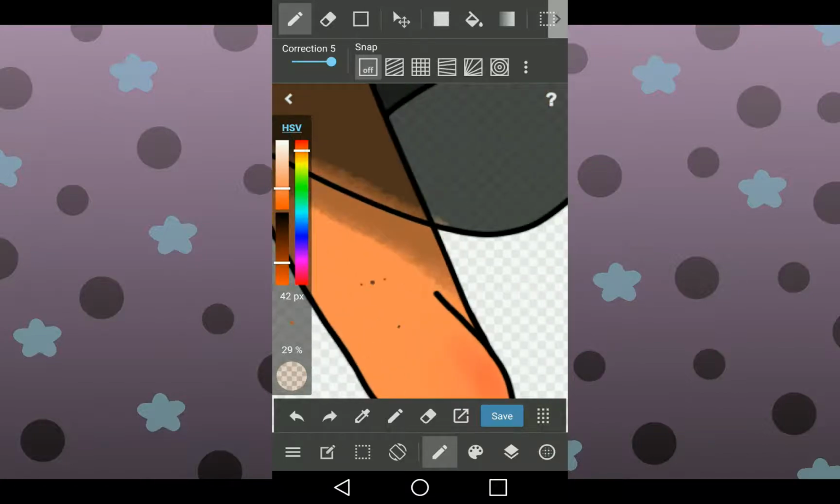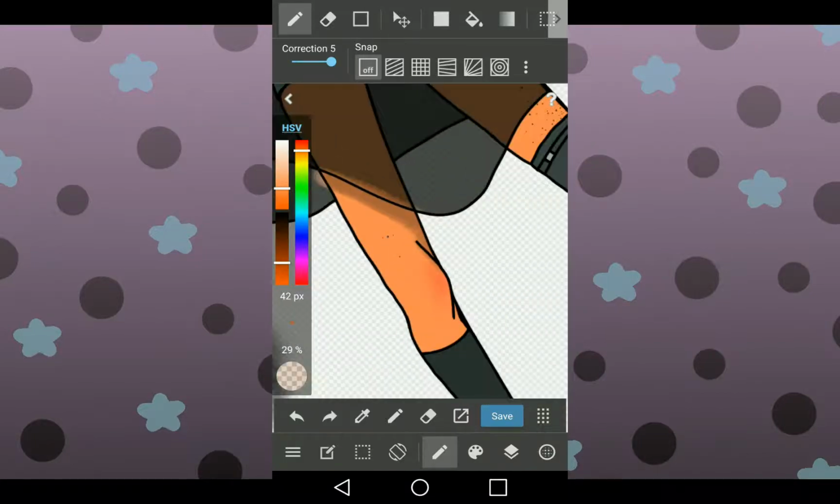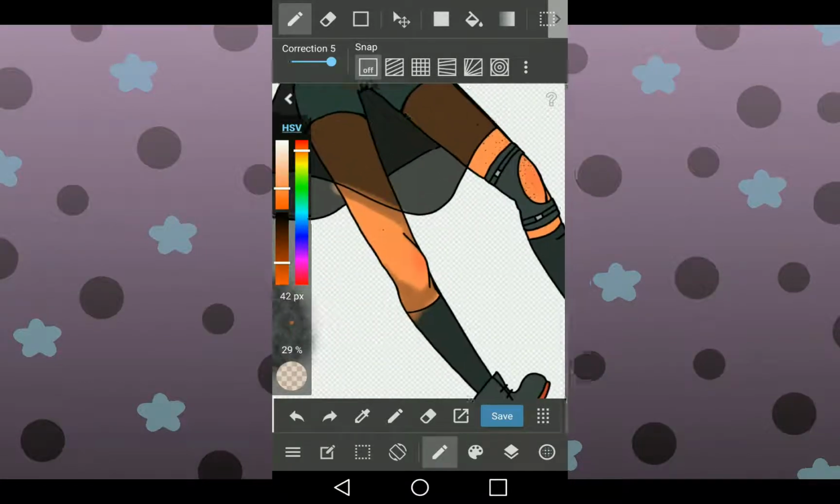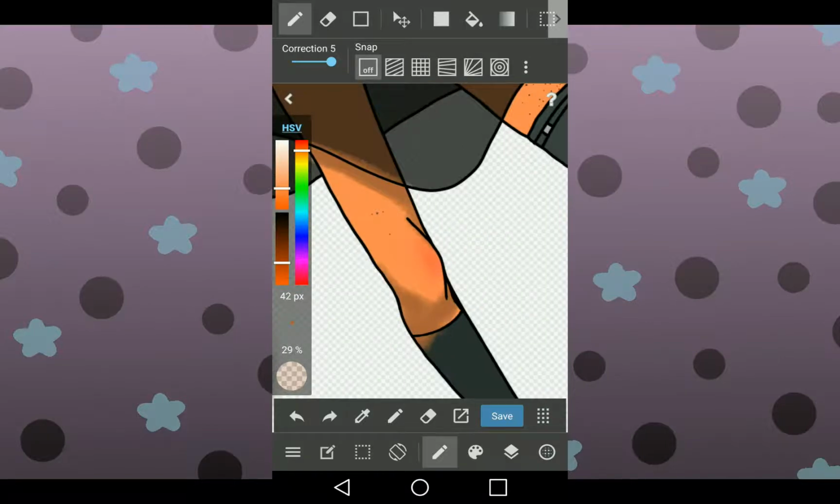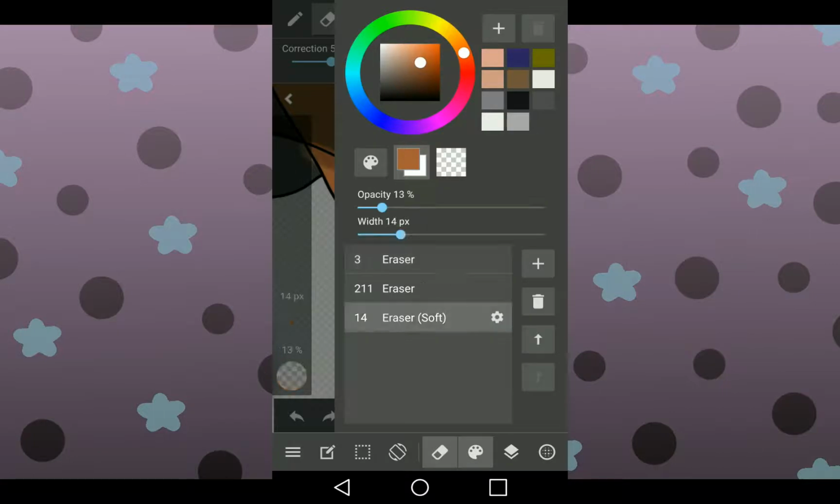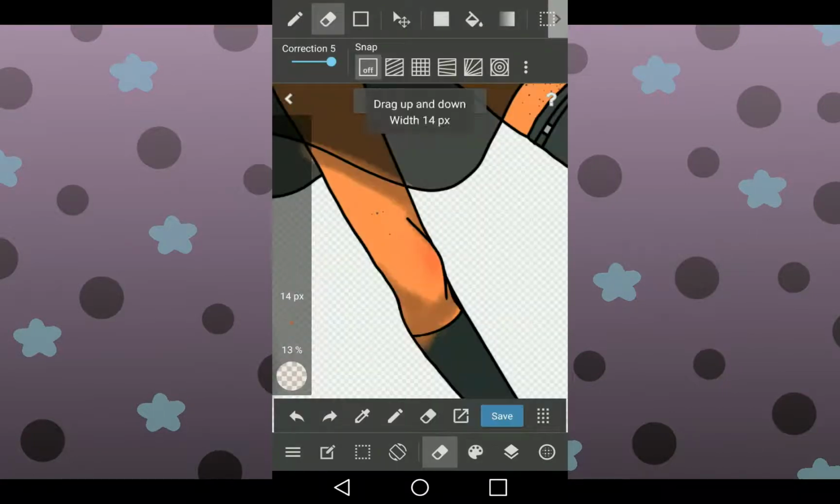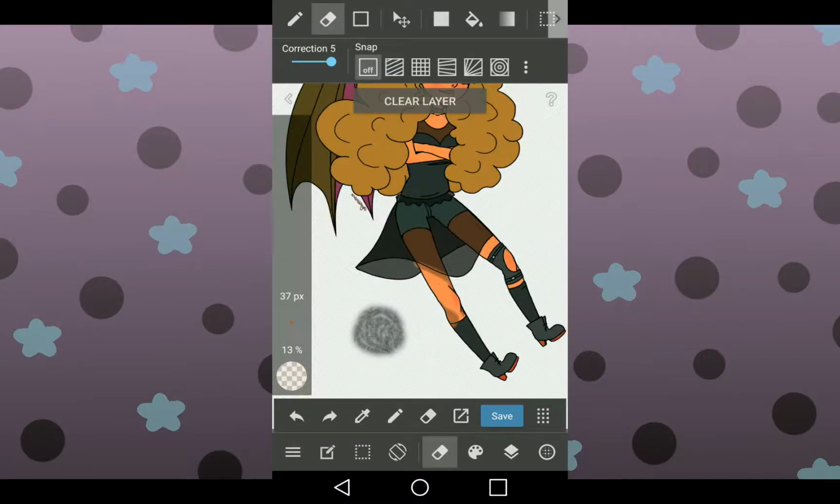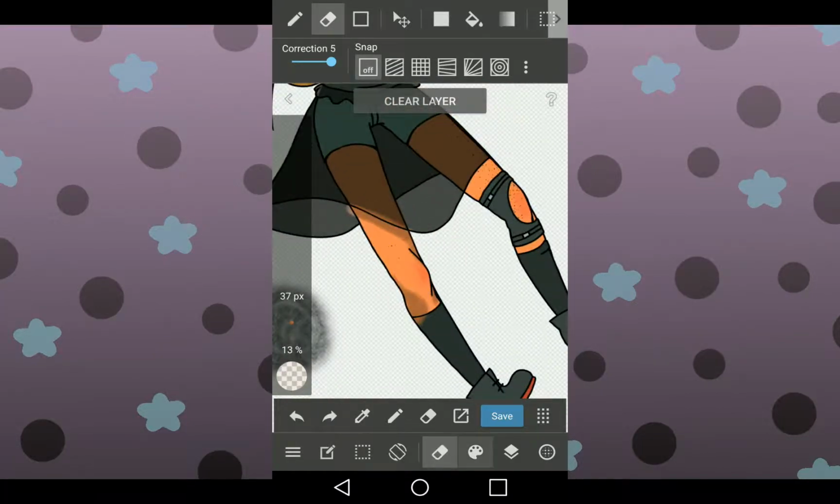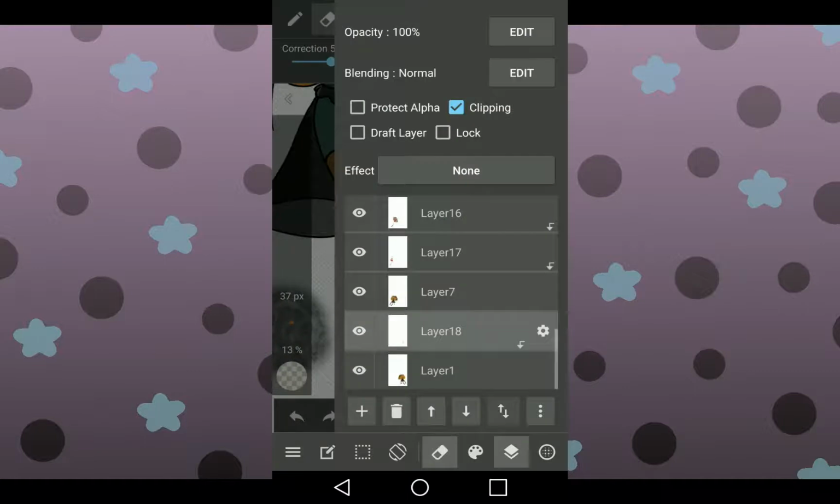So I'm just going to block it out just like I do with a vector. Nothing too different. And if you need to erase, you should probably use the soft eraser. Like that. And for this, you don't need to use a particular brush. You can also just make your own texture.